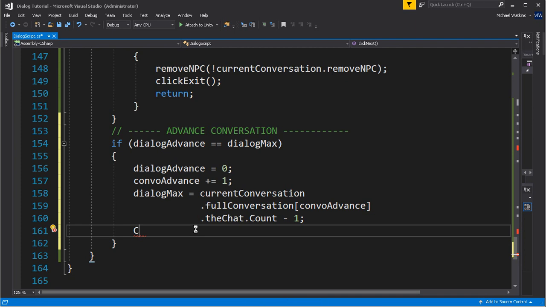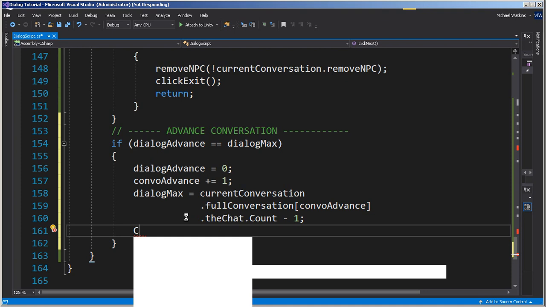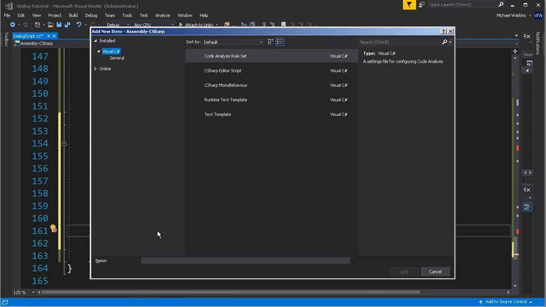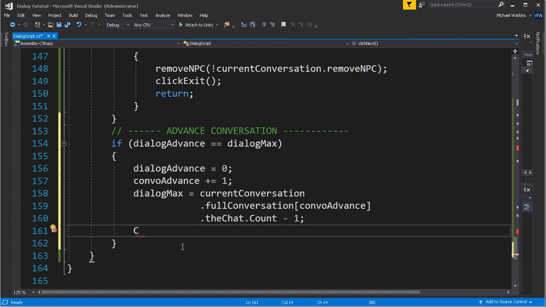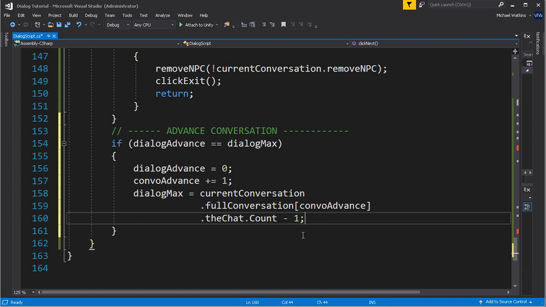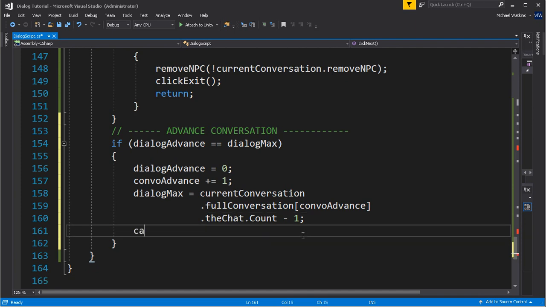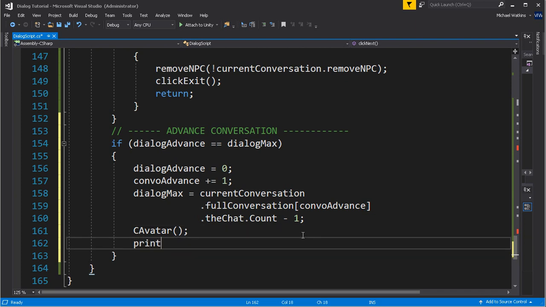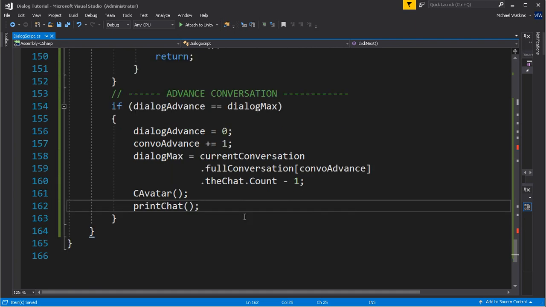I just hit some hotkey there and it's doing something. I don't know what it was doing. Get out of that. Okay, so since this is a new person, there we go. It's a new person, so we need a new avatar. And lastly, we're going to print the chat to the screen and save that. So that is advancing to the next person and the first thing that person says.